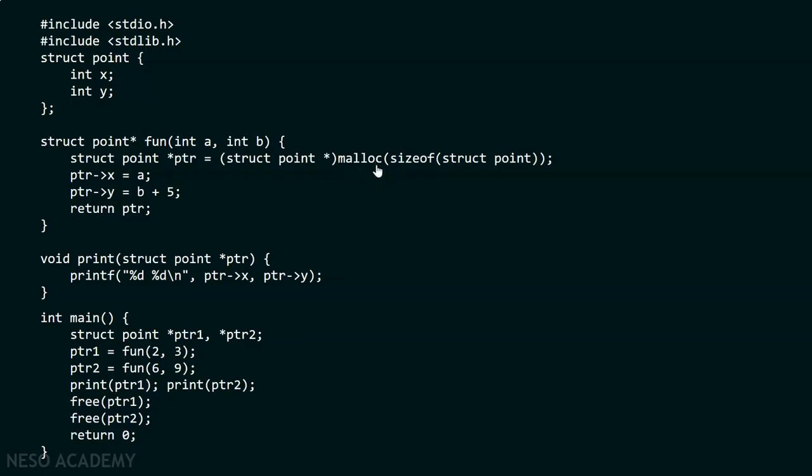You can see over here the parameter that has been passed to this malloc is size of struct point. This means that I'm asking malloc to allocate the memory of size equivalent to the size of this struct point. You can see over here this is struct point which consists of two members x and y. I want the malloc to allocate memory of size equivalent to the size of struct point. After allocating the memory, malloc will return a pointer, right?